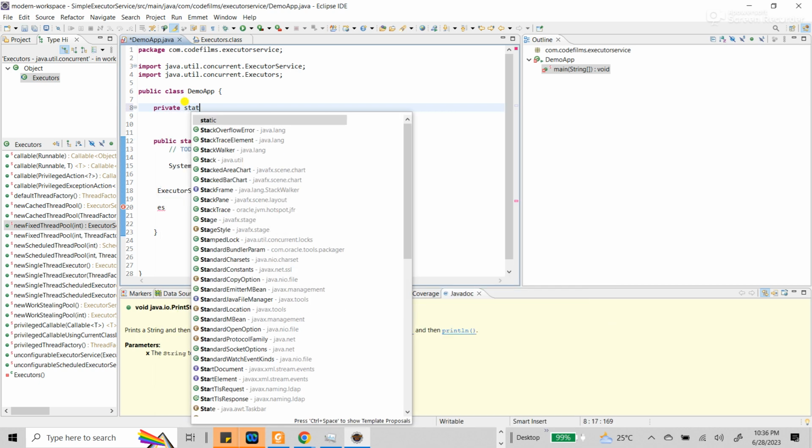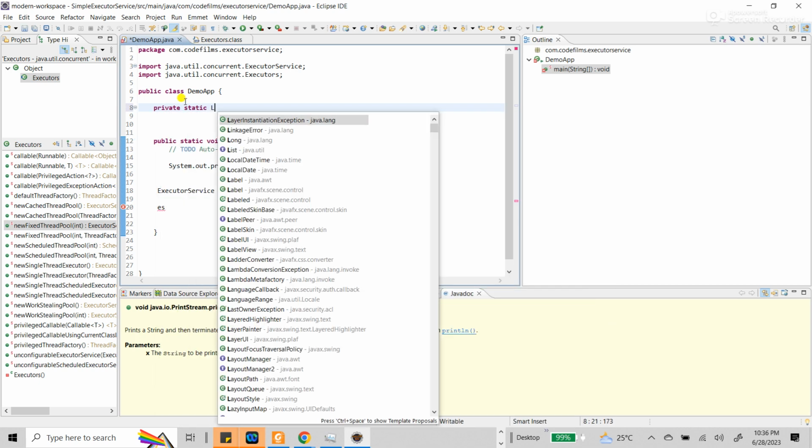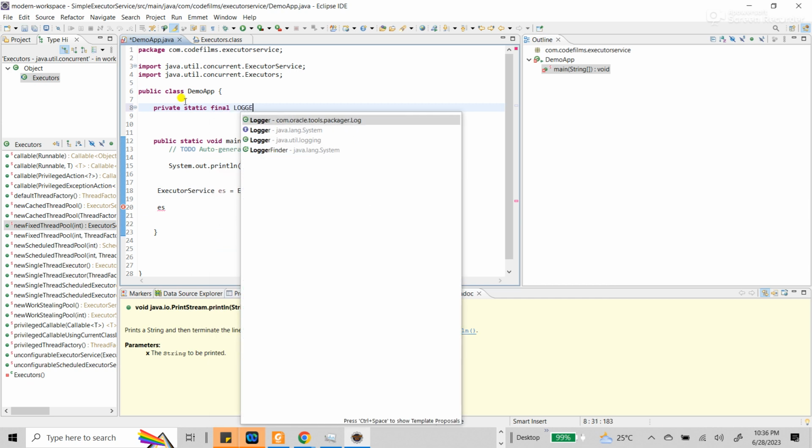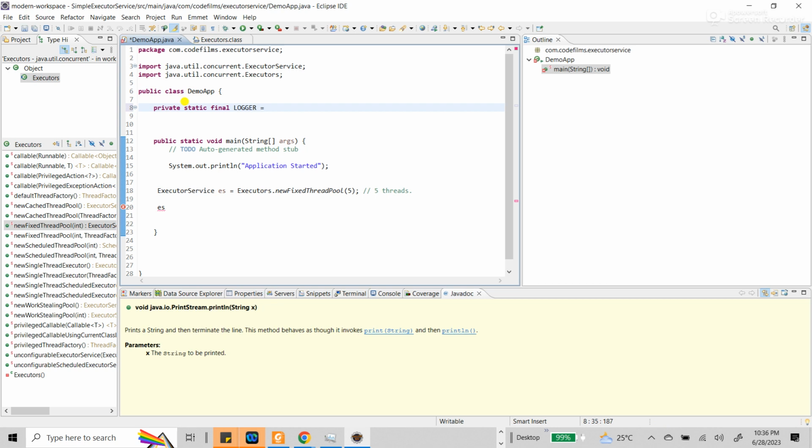So private static final Logger. You use a Java logger to do this.